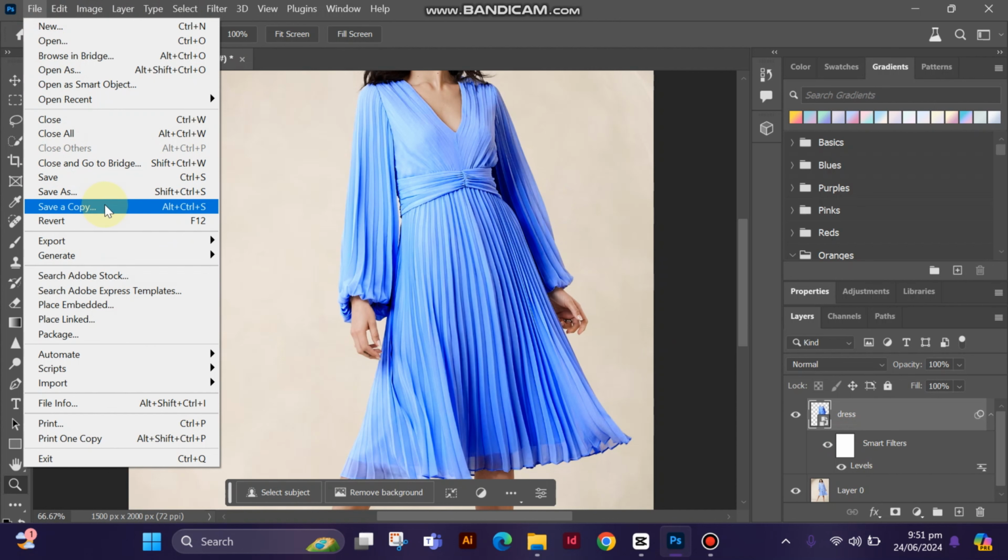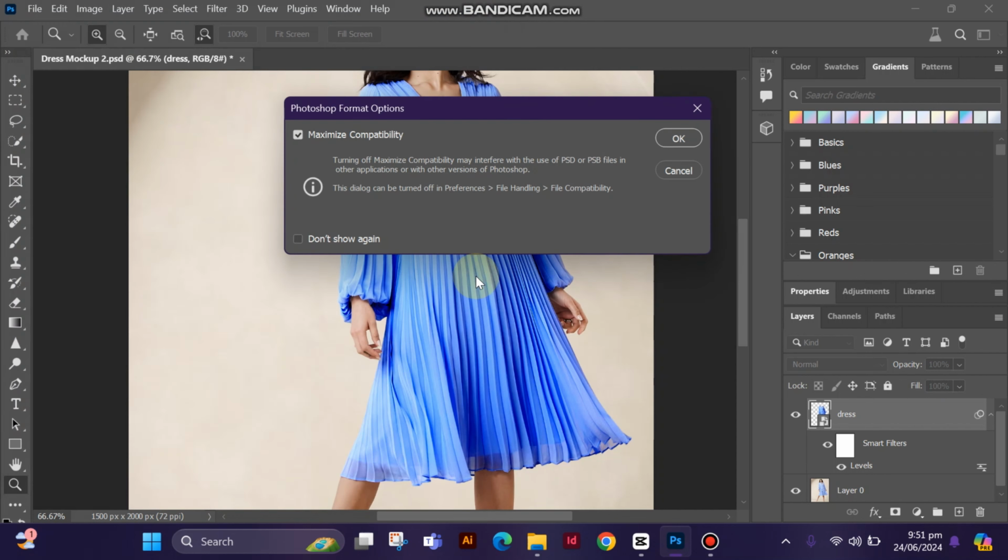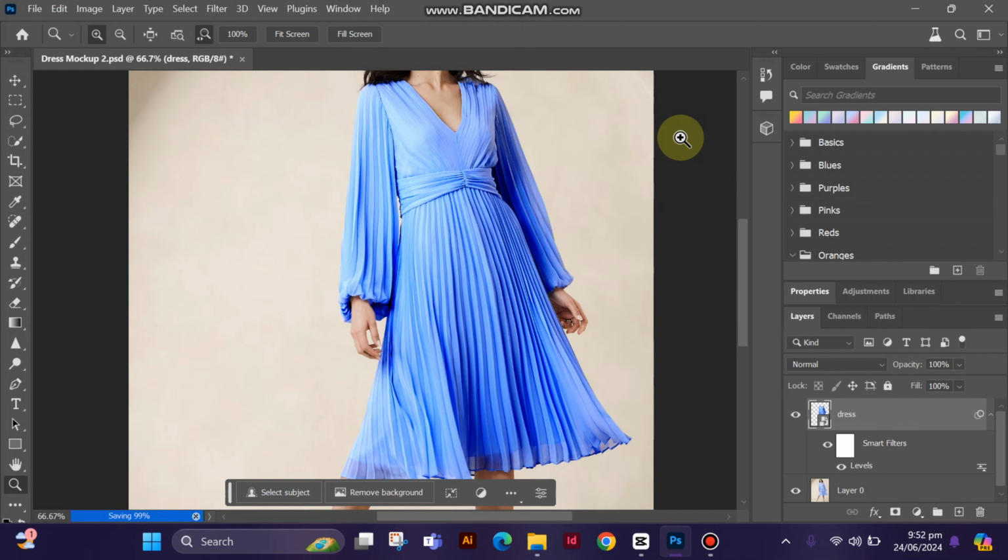Save the file so far as a copy. Let's rename it as displacement.psd. Clear the filters from this file.